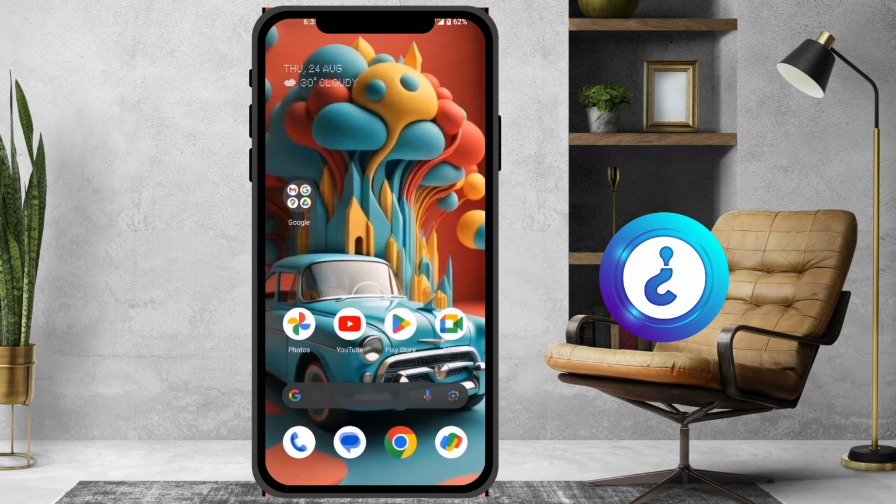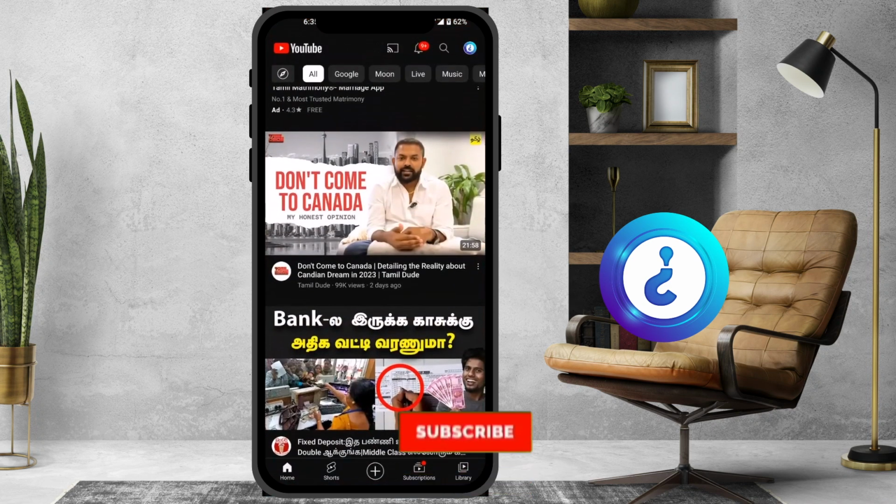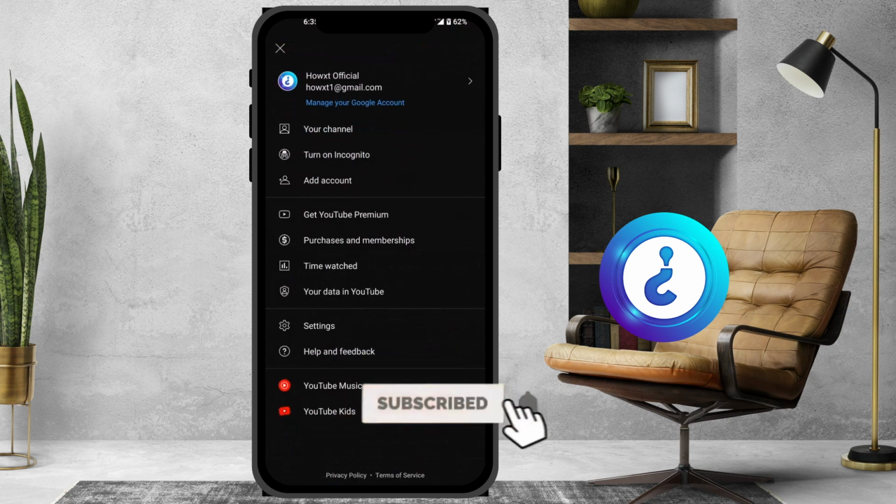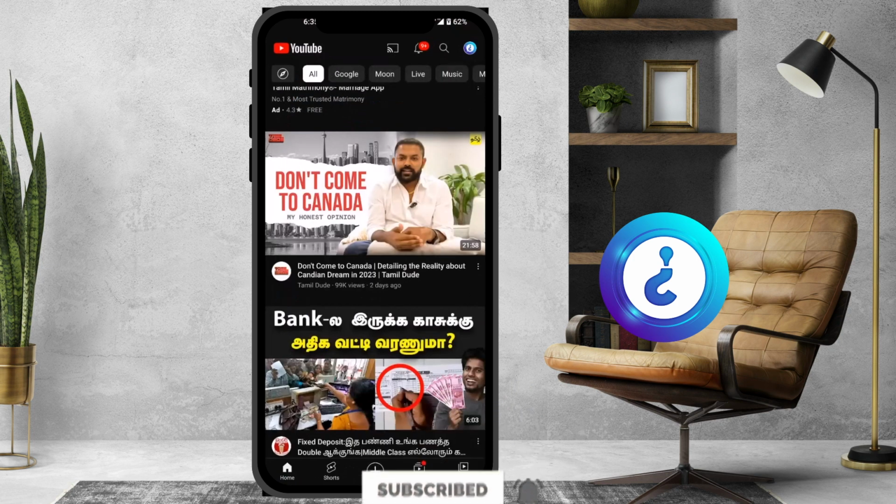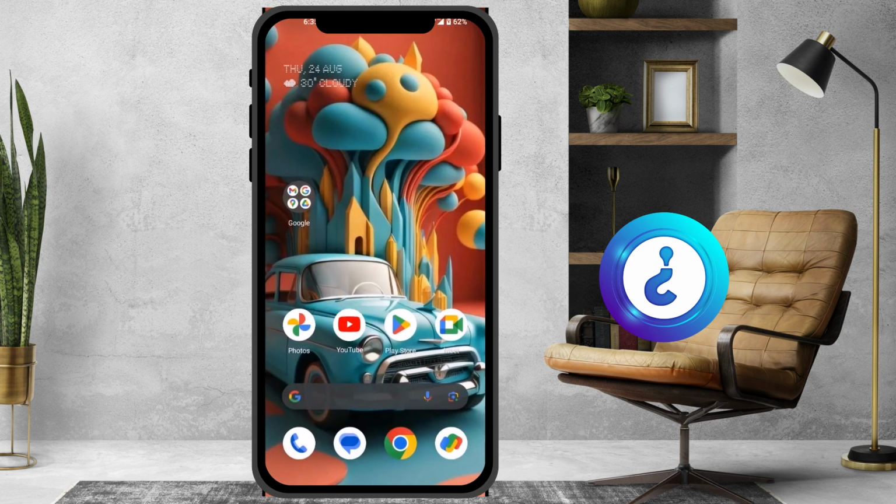So this is a beautiful option given by YouTube. You need to enable or disable this option so that it will be easy to access your entire YouTube.